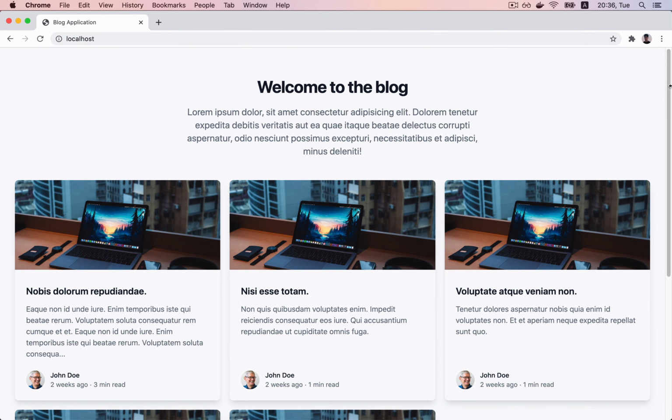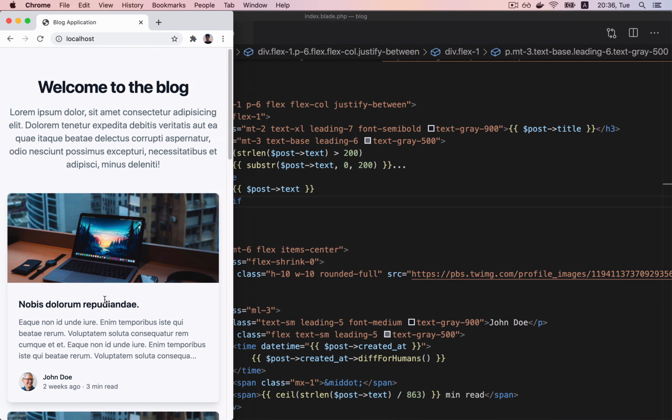So we have created a mobile-friendly layout that lists all of the blog posts, and also we learned some of the Tailwind CSS framework classes.